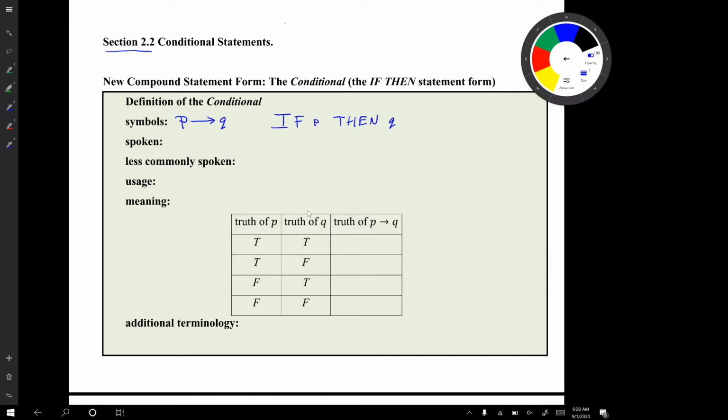There are two symbols that are widely used. The first is P arrow Q, and the second one is this one, IF P THEN Q. I write the if and the then in capital letters. Of course, it's spoken just "if P then Q." Less commonly spoken is the following: the conditional of Q by P. I've actually never heard anybody use that phrase, except that this statement form is called the conditional. The usage is, of course, that P and Q are statement variables.